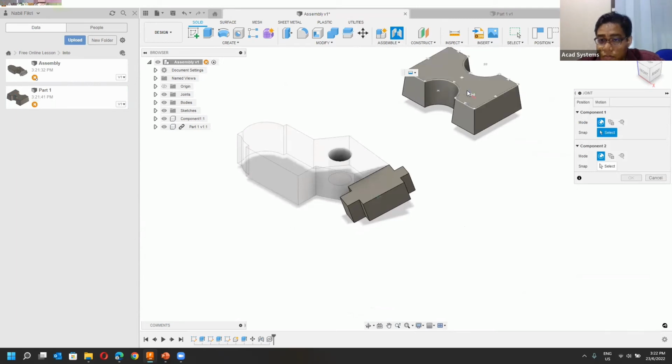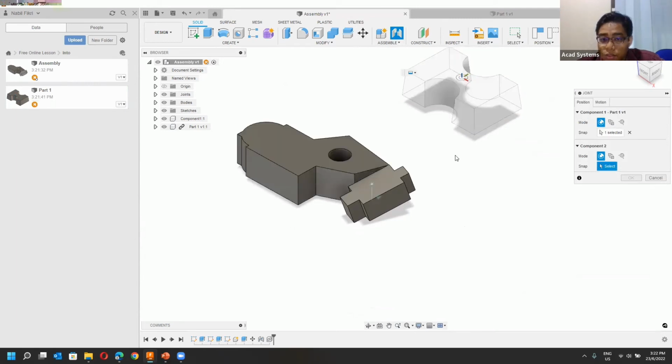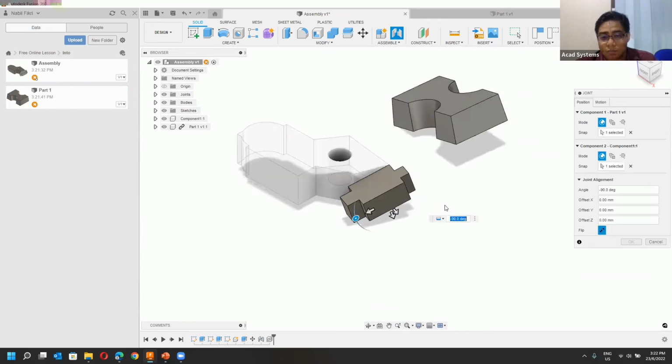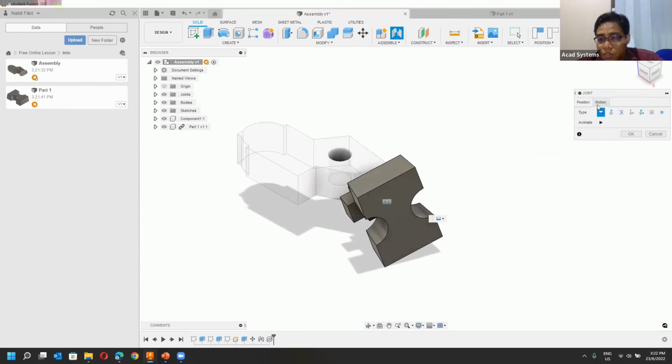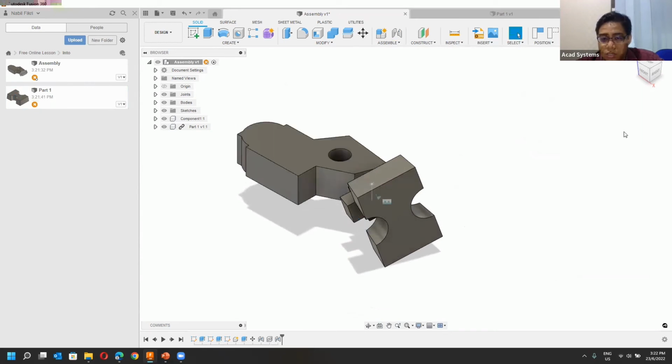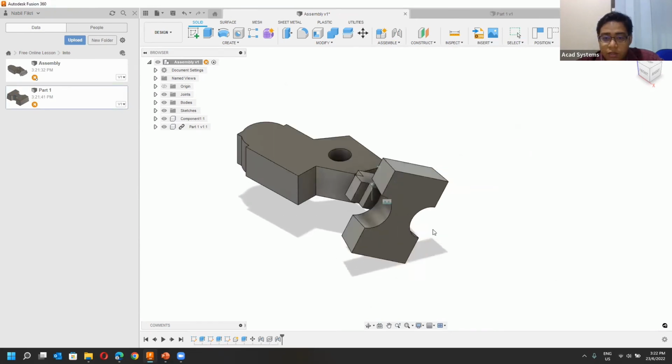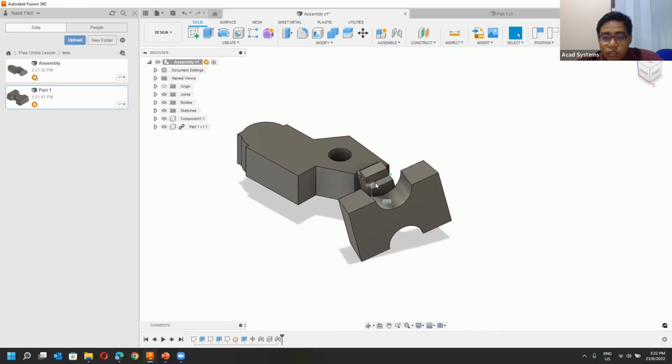Let's say I'm going to join at the top over here with this top. For this case, I'm just going to leave it as rigid. And then you can see when I click here, it is now joined into this part file, this component 1. Right, so you can assemble using parts from different locations.